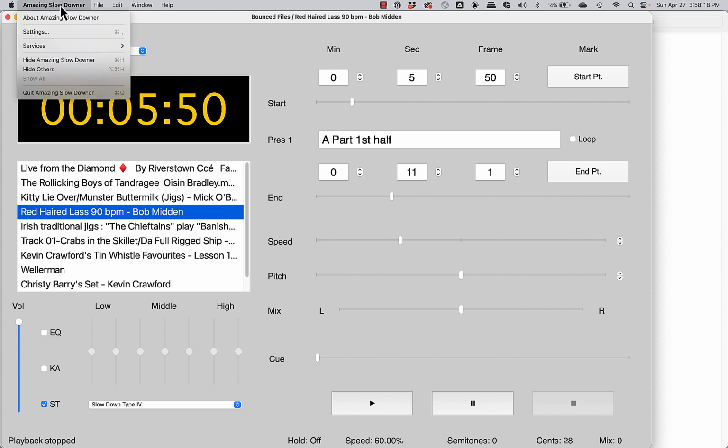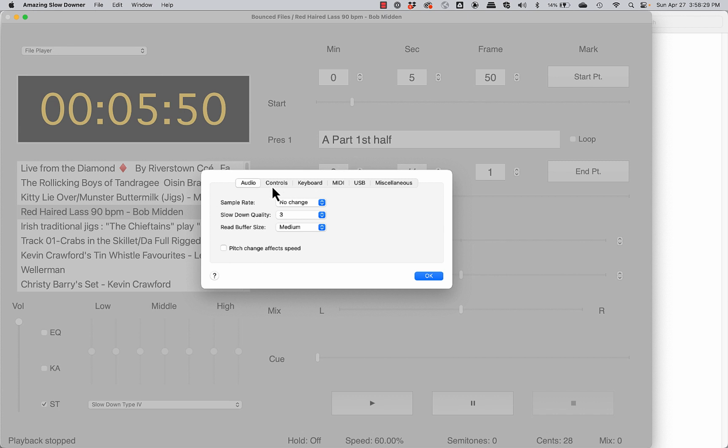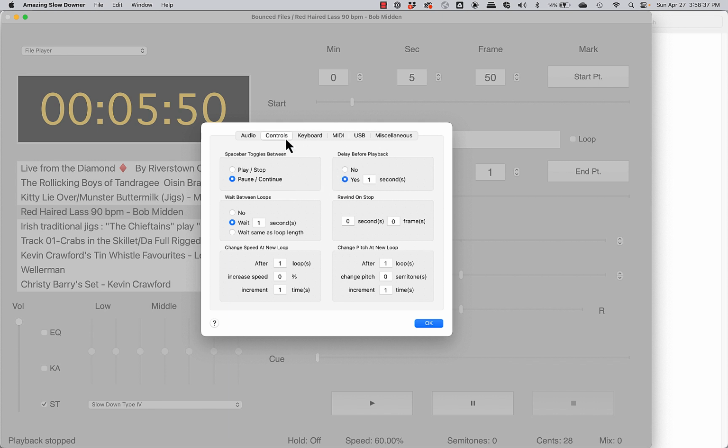And then one other thing I'll show you here in Amazing Slow Downer, in the Amazing Slow Downer menu at the top, you see there's a settings option. And I think the most useful settings are in the controls section. And here's where you can control what the space bar does when you press it. You can have it either toggle between pause and continue, which you might recall means that each time you press the space bar, it'll either pause playback or resume at the point where it was paused, or you can have it set so that it will stop and then resume play at the very beginning.